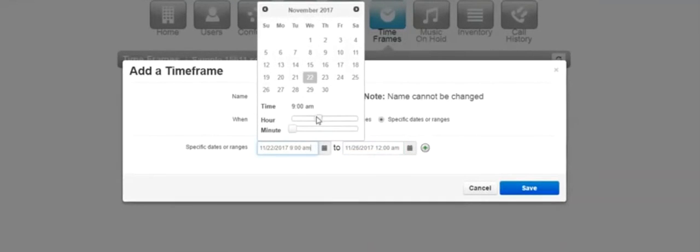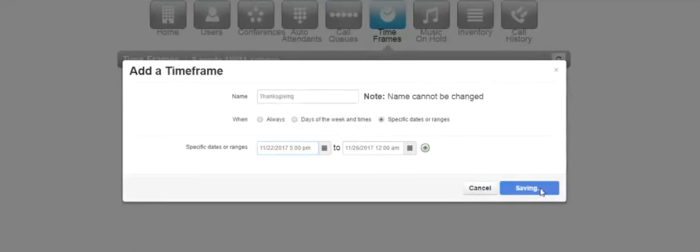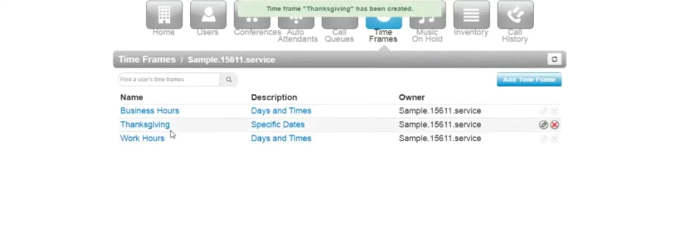We'll start at 5 p.m. on the 22nd, and we'll go to 12 a.m. on Sunday night. Okay, so we'll save that. And so now we have a Thanksgiving time frame in its specific date range, and we have our work hours.